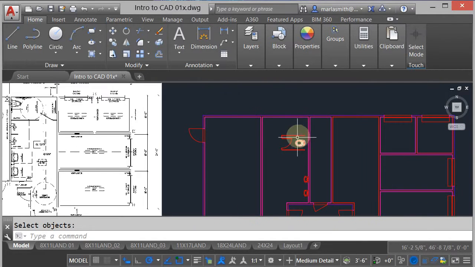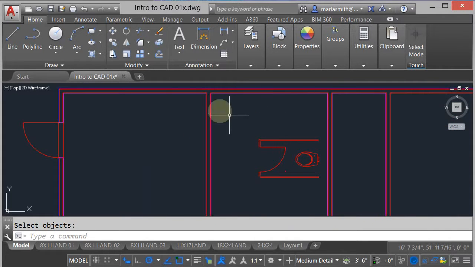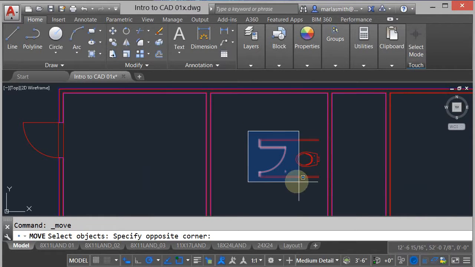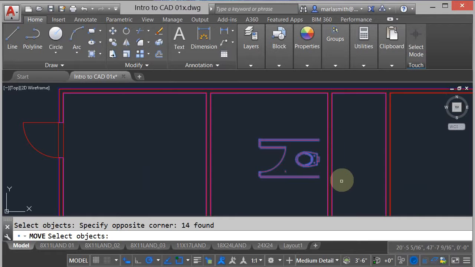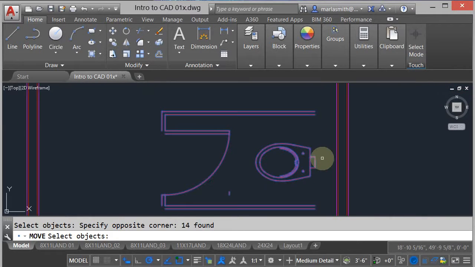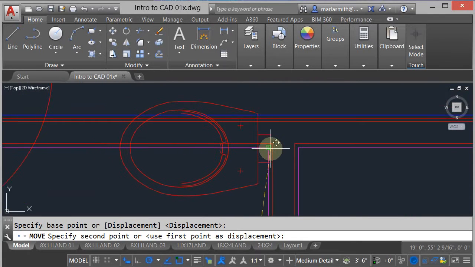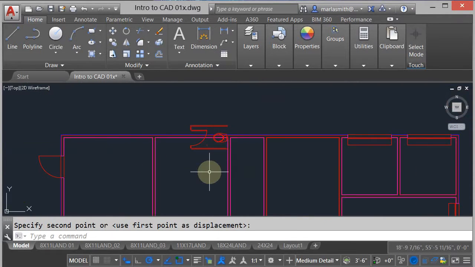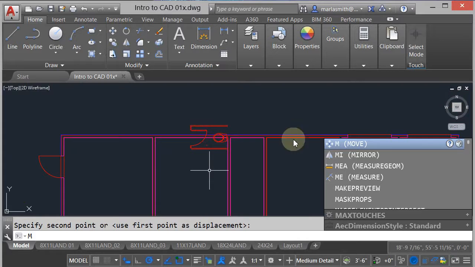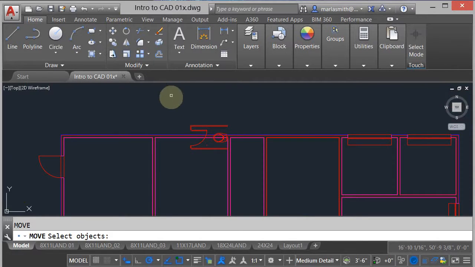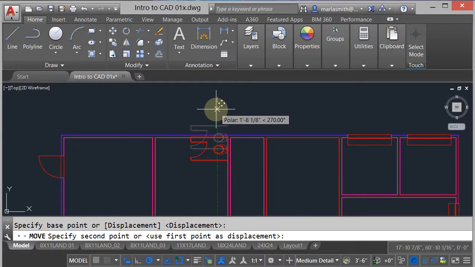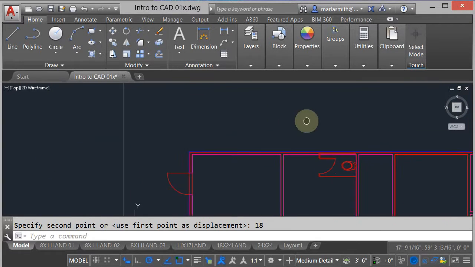So what I'm going to do is I'm just going to move this whole thing. So I pick move, window around it, left to right with the blue box as window, so everything inside. And I'm going to move that from the midpoint to right there. And then I'm going to move again and window around there. And let's just move that over 18 inches. All right, so that's the toilet off the wall.